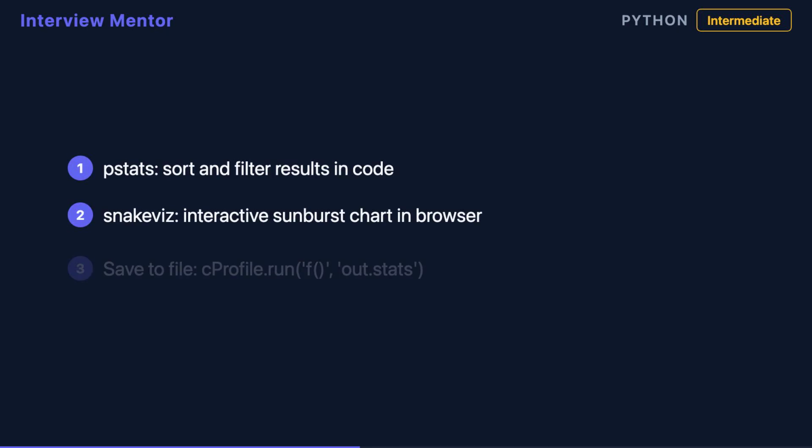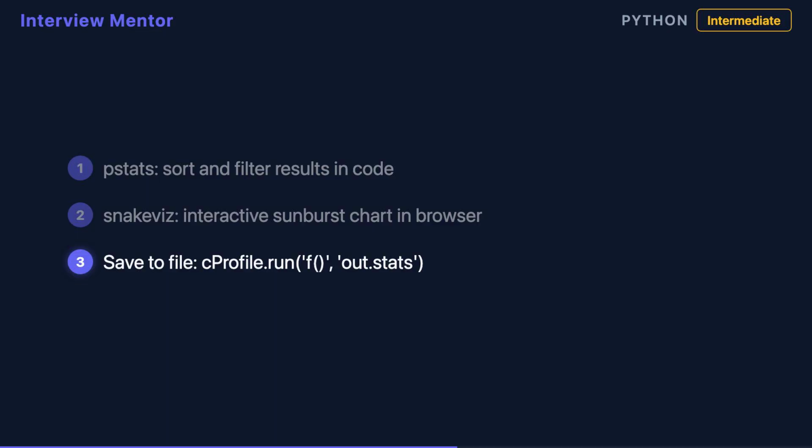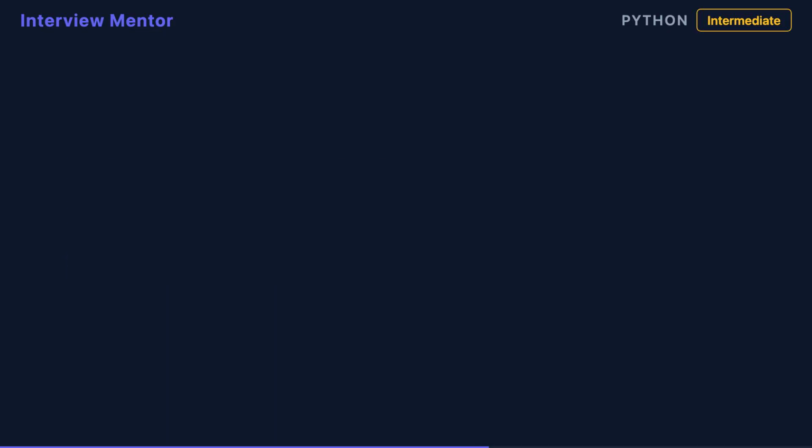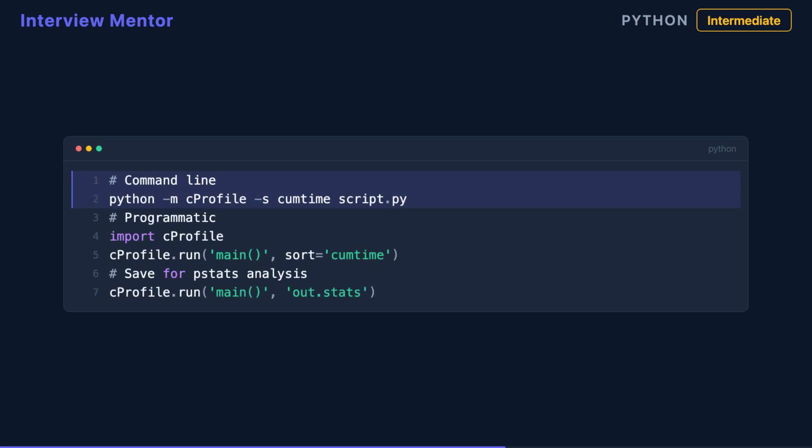Raw cProfile output can be hard to parse. The stats module lets you sort and filter results programmatically. Sort by cumtime or tottime in just a few lines. For a visual approach, snakeviz generates an interactive sunburst chart in your browser, making it immediately obvious which functions consume the most time. Running cProfile is straightforward.